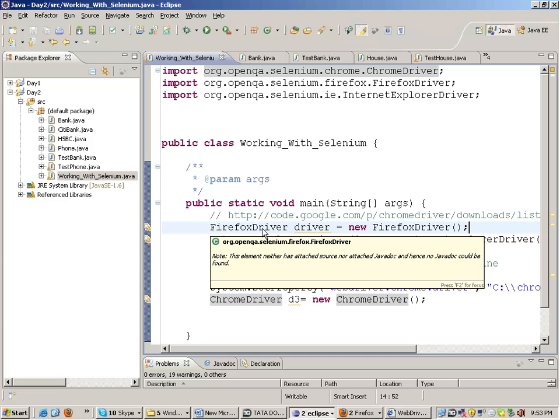Suppose I go to Gmail. After going to Gmail, I need to click on any element on the page. How do I do it with the help of Selenium? I need to enter my username, I need to enter the password, and I need to log in, or whatever I have to do.